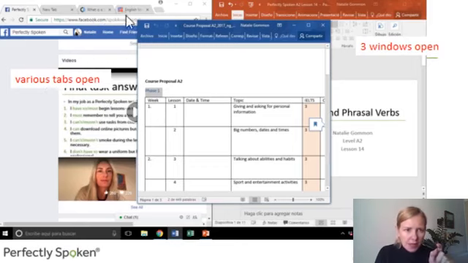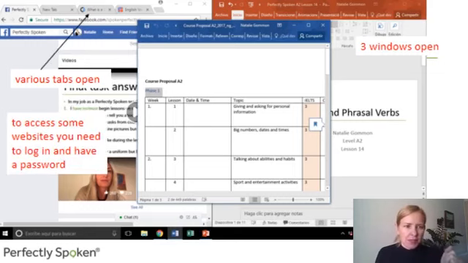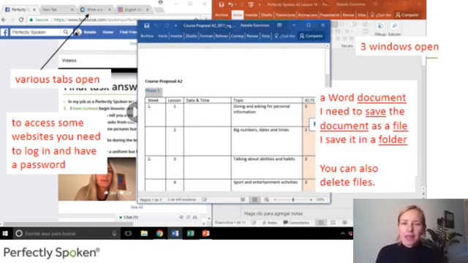If you click on the tabs here, you can actually access the different tabs, okay? And to access some websites, you have to log in and you need a password, okay? And you have to remember it, okay? And here we have a Word document. You can see there's a Word document open, and it's very important that you remember to save your document.